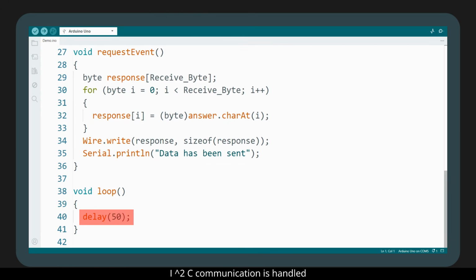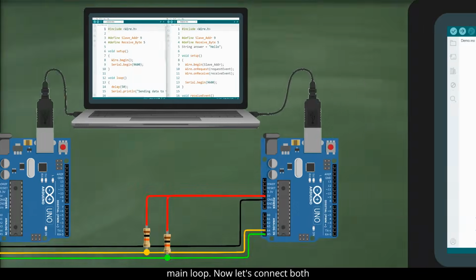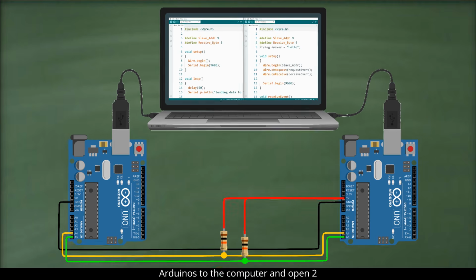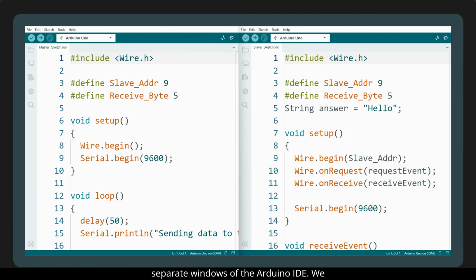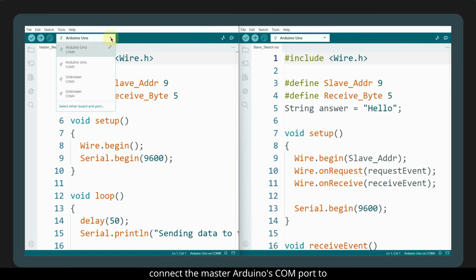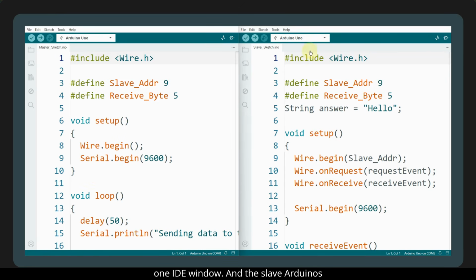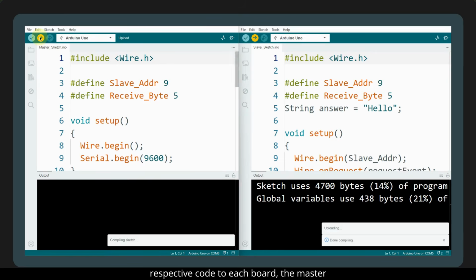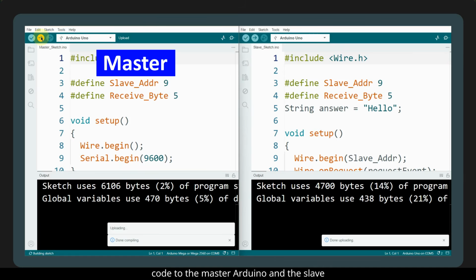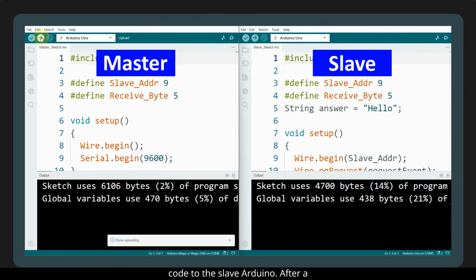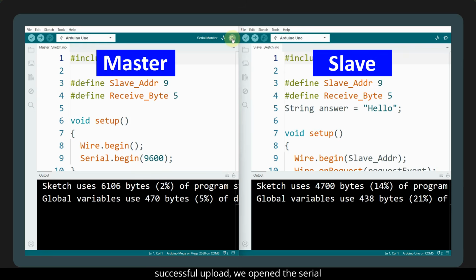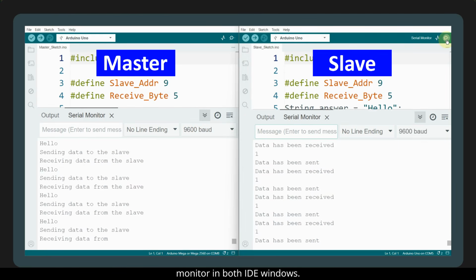Since all I2C communication is handled automatically by the interrupt-driven onRequest and onReceive functions, no additional code is required inside the main loop. Now let's connect both Arduinos to the computer and open 2 separate windows of the Arduino IDE. We connect the master Arduino's COM port to one IDE window and the slave Arduino's COM port to the other. Next, we upload the respective code to each board, the master code to the master Arduino and the slave code to the slave Arduino. After a successful upload, we open the serial monitor in both IDE windows.